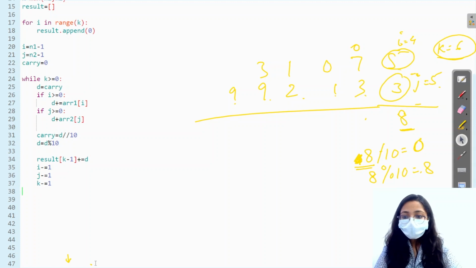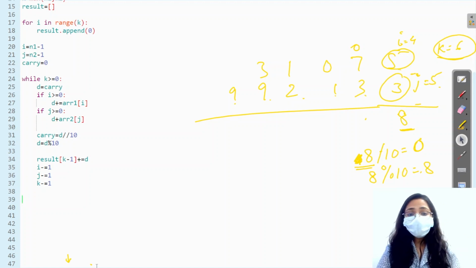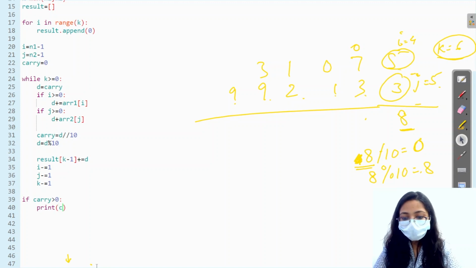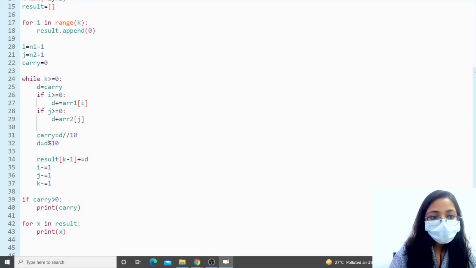Now there will be a point when I will exit both the arrays. So as we discussed, first I need to print the carry. If carry is greater than 0, then I will print the carry first. And then I will print all the elements which are present in the resultant array. So for x in result, I will print x.